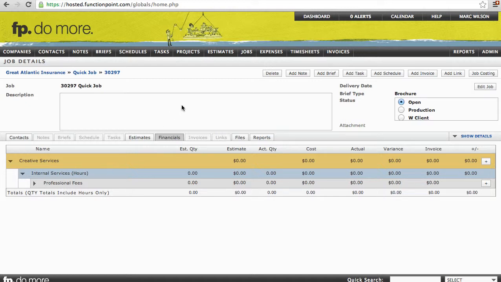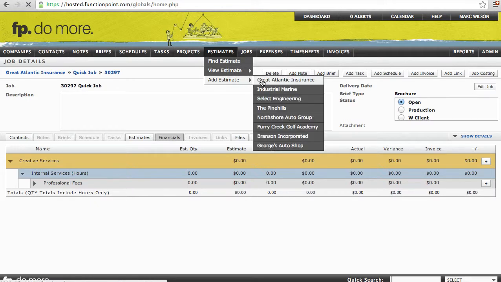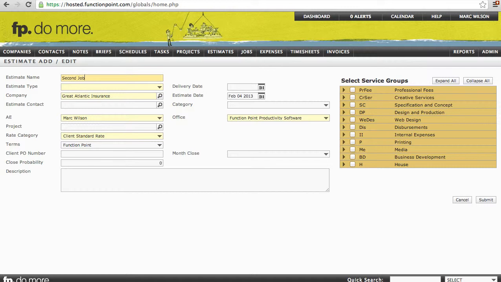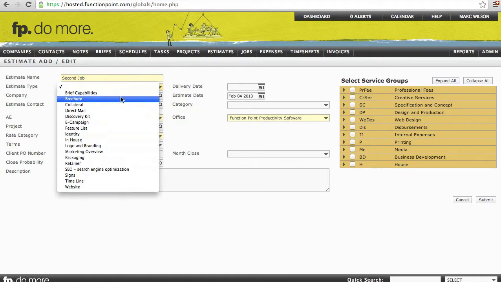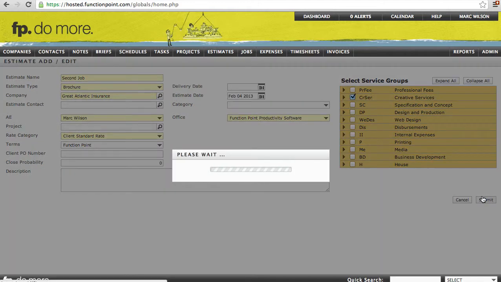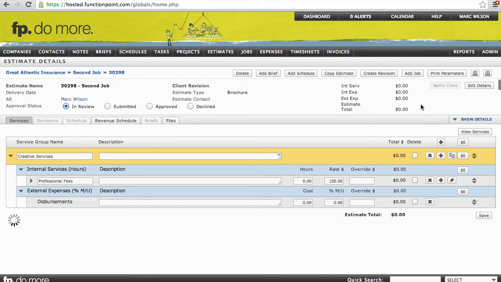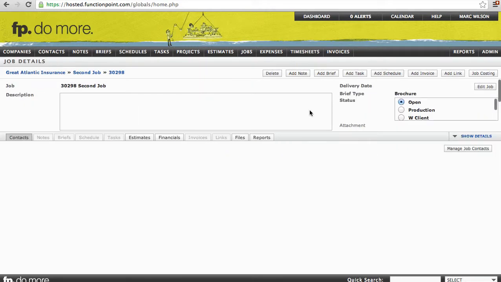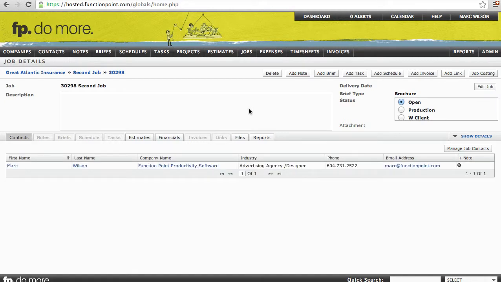That's the process for quickly opening up a job in Function Point. But let's recap that process and take a look at how simple it really is. We'll start by selecting to add an estimate for a client. We'll give it a name, select the type, select one line item, click Submit, and then select to Add Job. Our job is now open and it is now available.